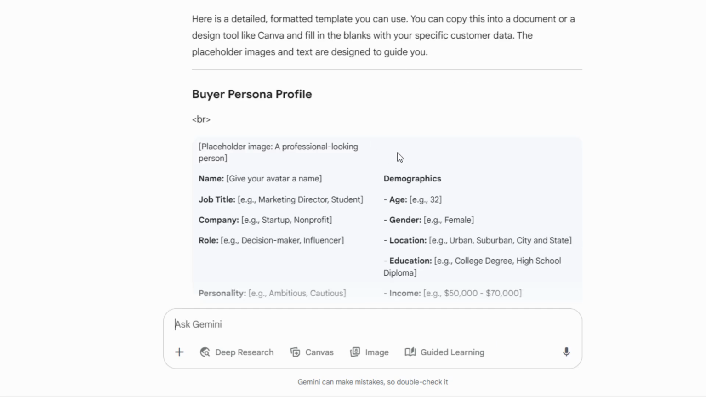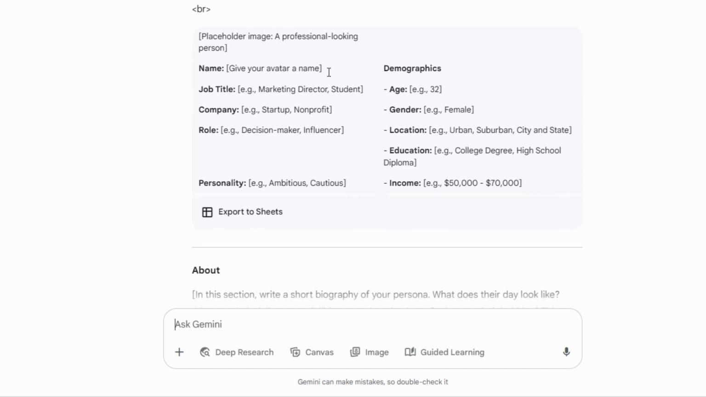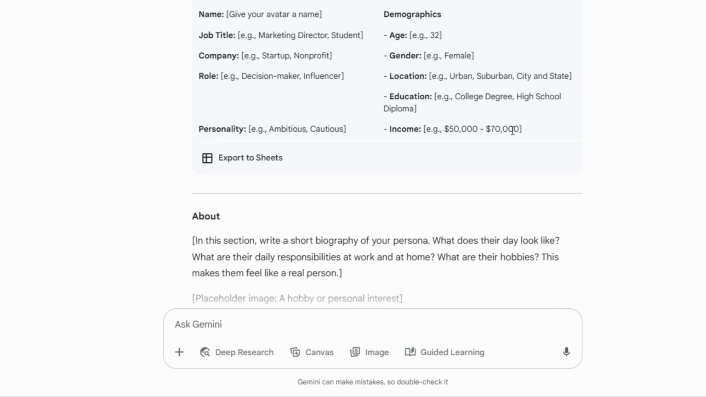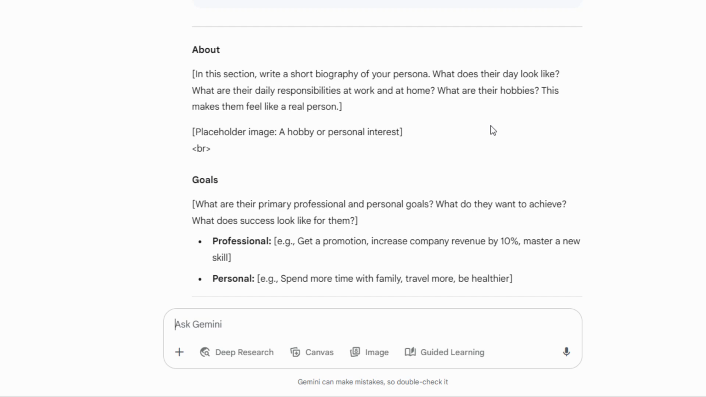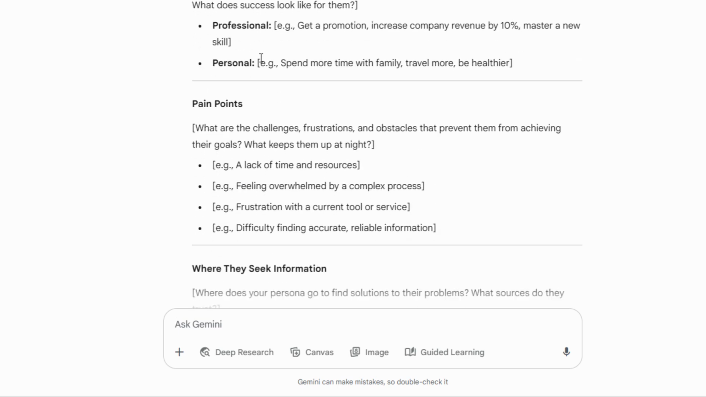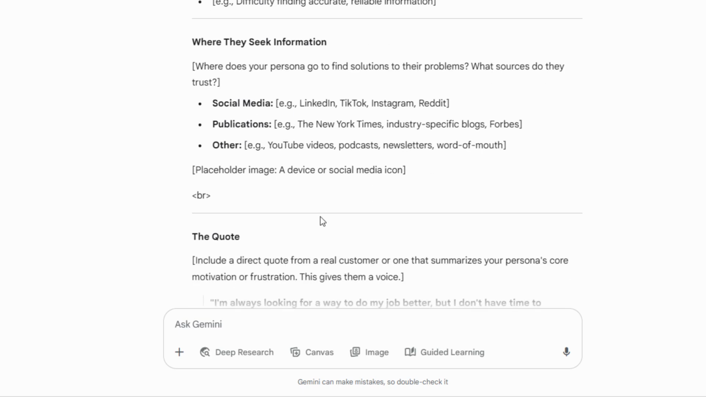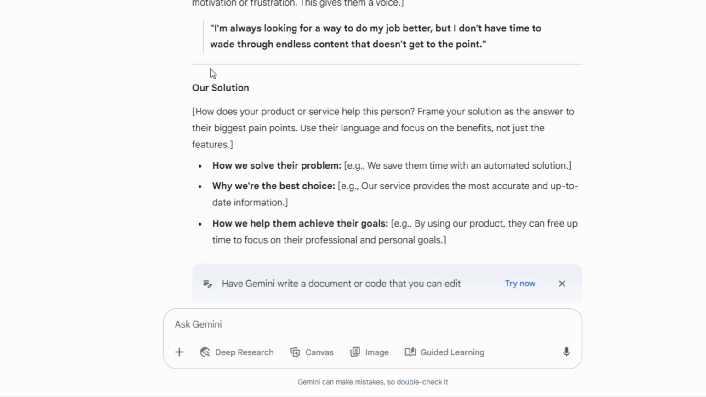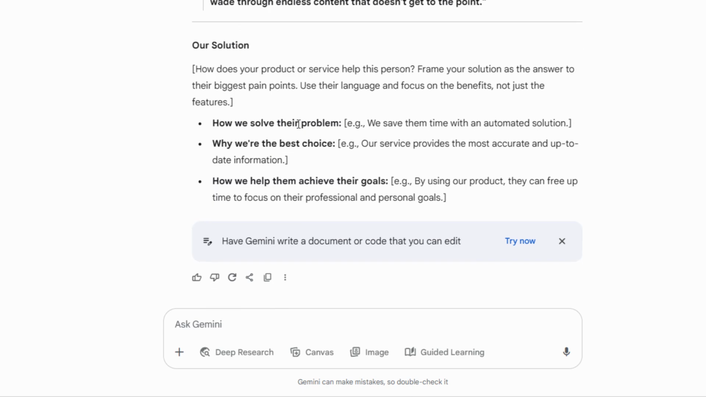And here we go. Now this is just a basic template without any information in here, but it's a good place to start. So we have a placeholder image up here, name, job title, company, role, and we'll fill in as much of this as we can, but you don't have to fill everything in. You can build it up over time, but this is a perfect place to start. So we have our goals down here, pain points, where to seek information, and a quote, and solution. This is your company's solution.